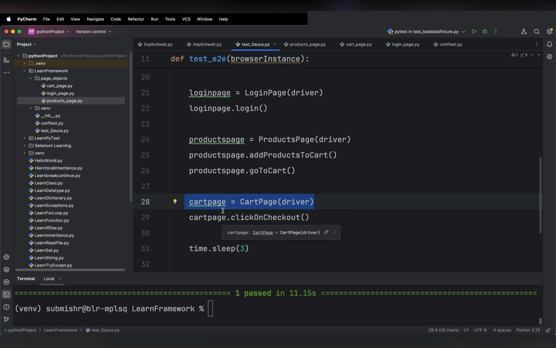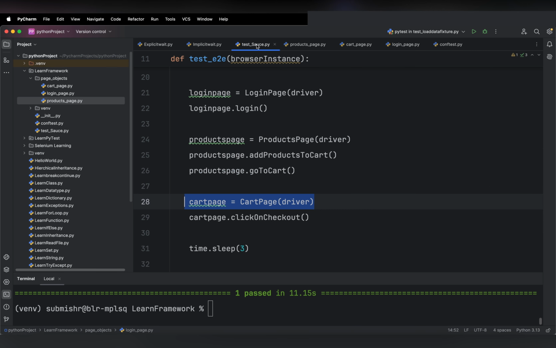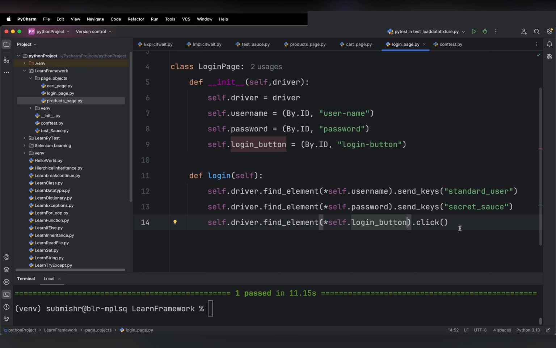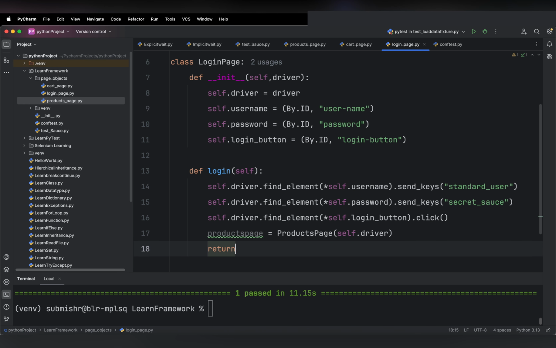So instead of creating objects here, let's go to the login page. Here we can create the product page object and return it. Let me copy the same thing and come here. We are creating the product page object equal to ProductPage driver. Let me import this, and here we pass self.driver, and then return this product page. So after login, it automatically creates and returns the product page object.